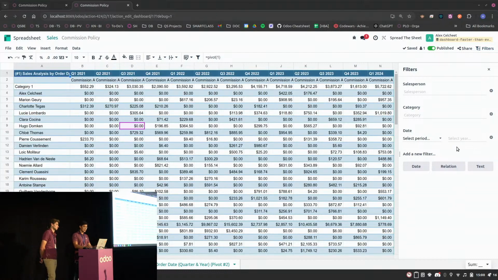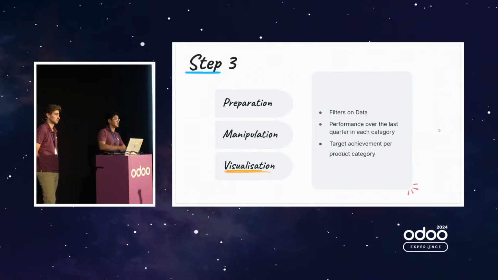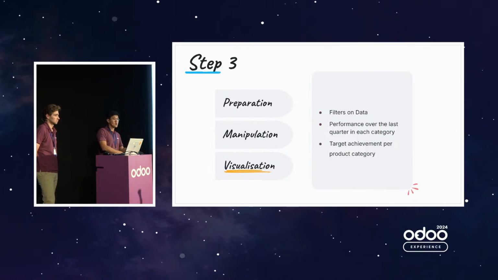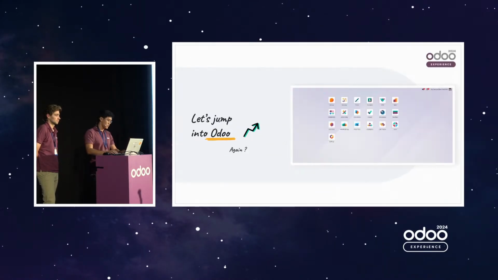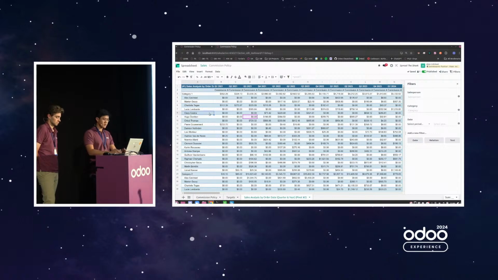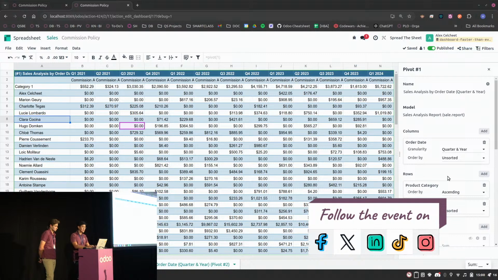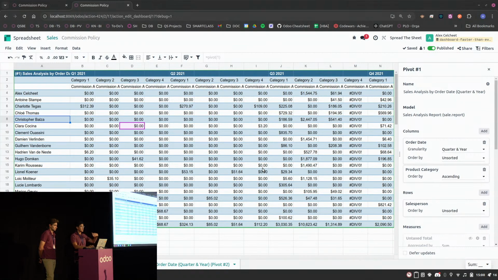And what we want to achieve now, going back in the slides quickly, is the performance over the last quarter in each category. So the layout I want to see is salespeople on the left as rows, then only the last quarter and then the four categories, okay? So, jumping back in Odoo. And I will go to my properties here in order to have a different structure. So as we said, I only want salespeople in the rows, so I can even drag and drop the product category to be in the columns instead. And I now have only salespeople on the left, quarters and categories each on the top, okay?